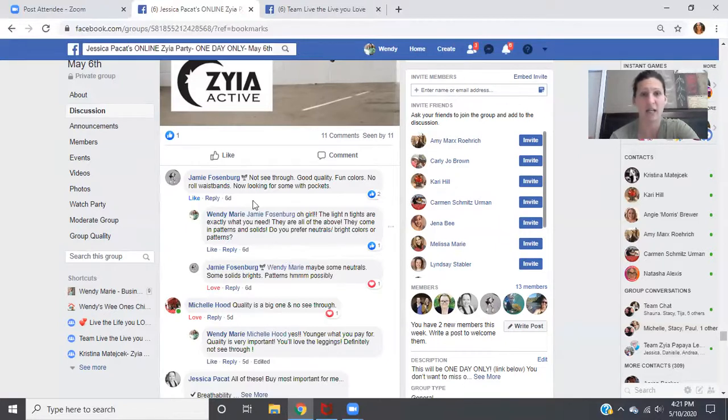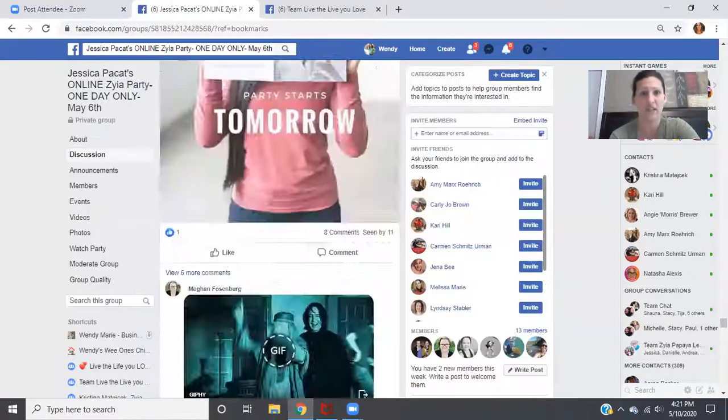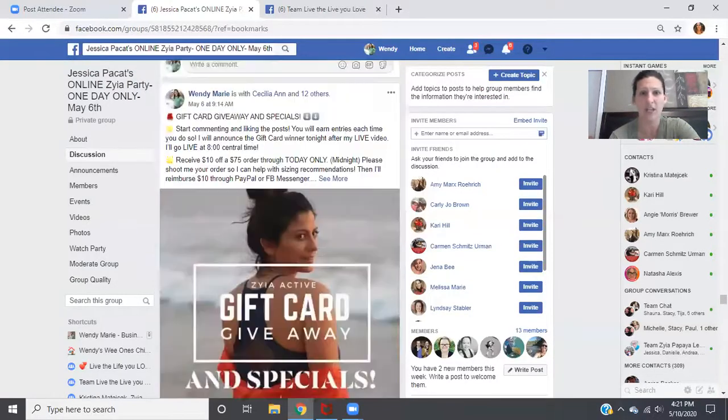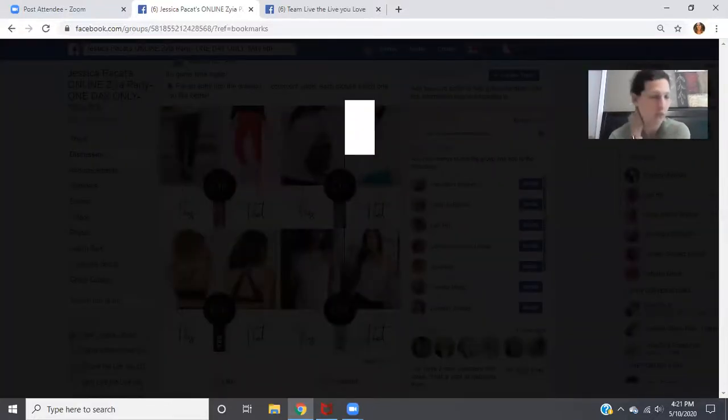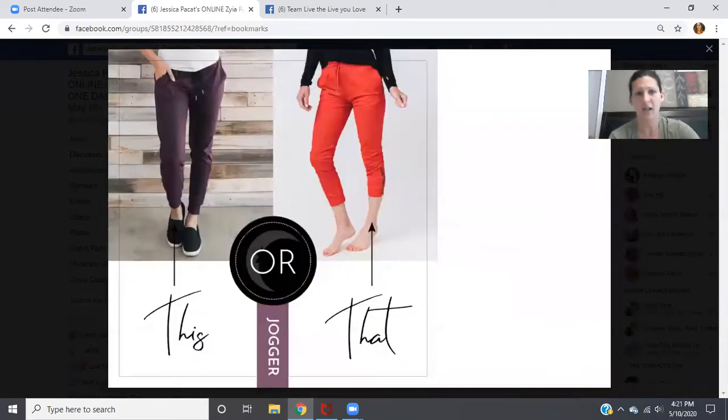See here, this is where I talk about the tight leggings. So that is a good post as well. And then posts that always do really good are these "this and that" posts. All the time I will have so many people comment, and I just share different ones on each of my parties. It's a great way to get interaction, and it's just simple.